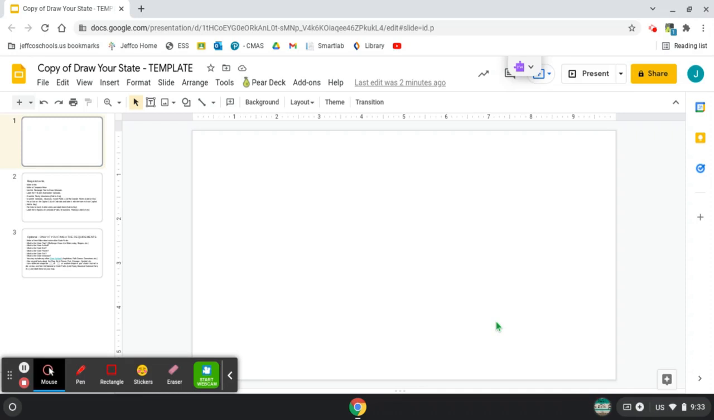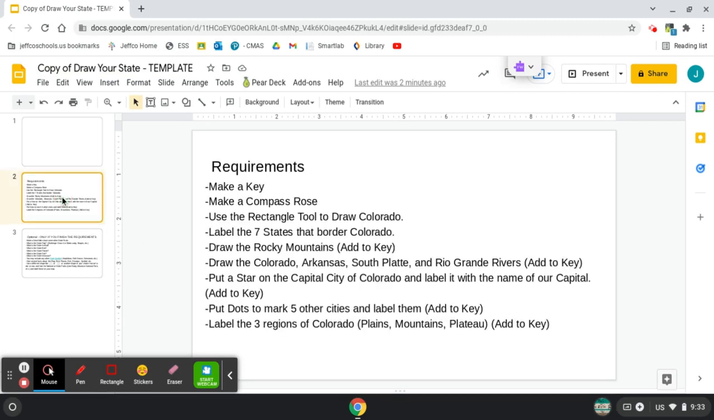Hey guys, now that you've copied your template here and you have your copy of this open, you've given it a name. I'd put your name here. I'm going to show you some tricks that you can use to make what you need to in Google Slides. So first we should look at our requirements here.